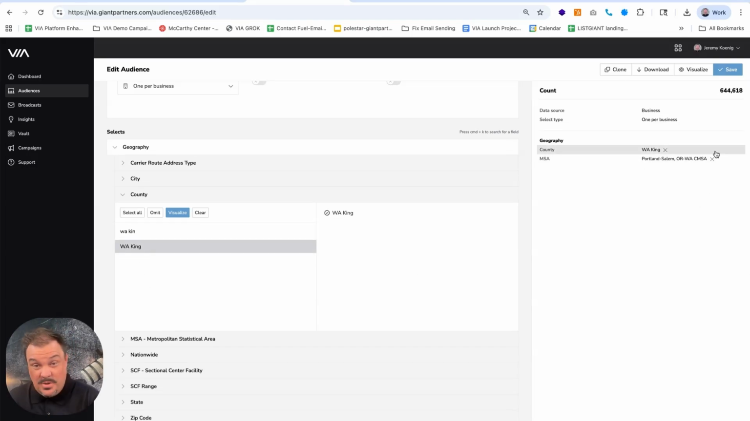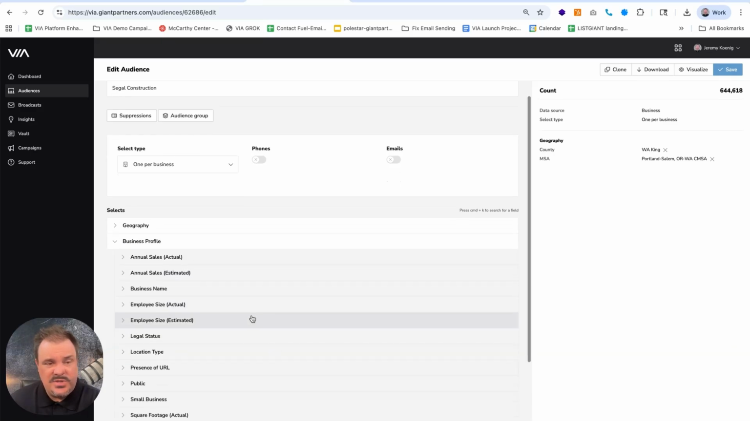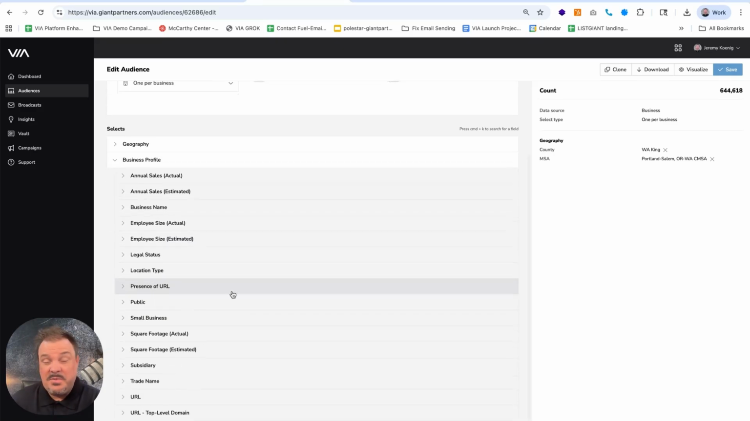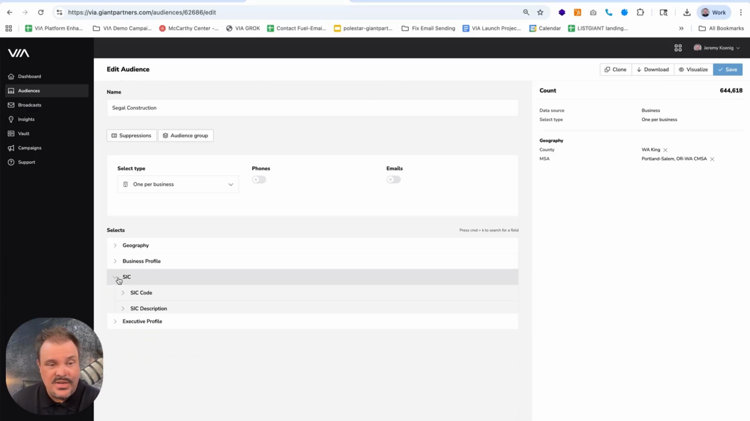So notice I can't put them in separate groups in the classic builder, but I can put them in the same group. So now I've got 644,000 unique businesses based on these two geographies. Pretty rad. And then I can come down and select unique business profiles based on how much income they have, how many employees, the year they were established. I always like to get started with SIC codes.